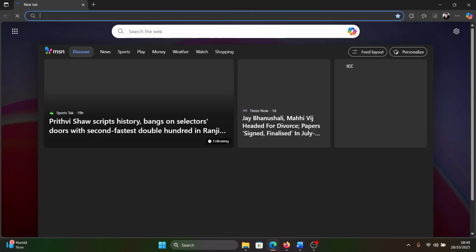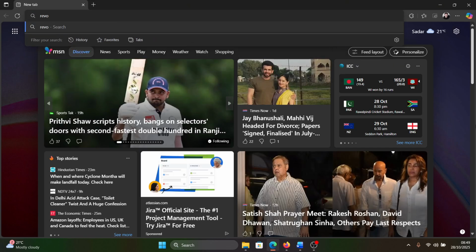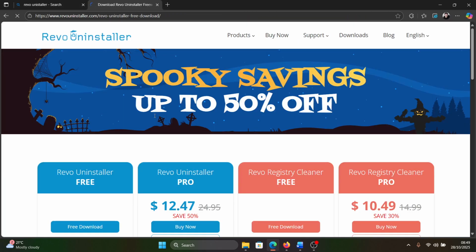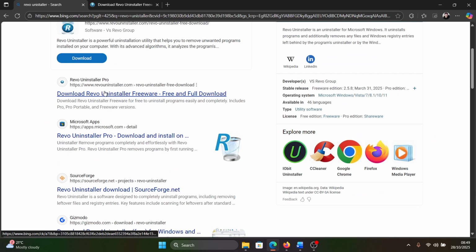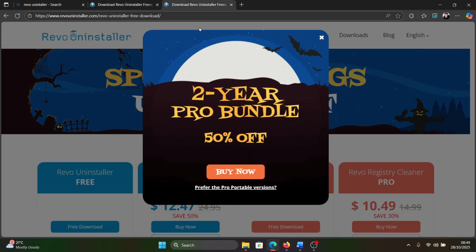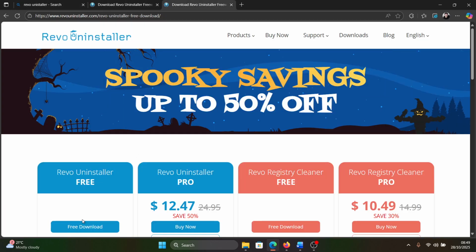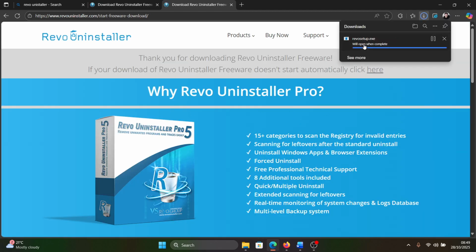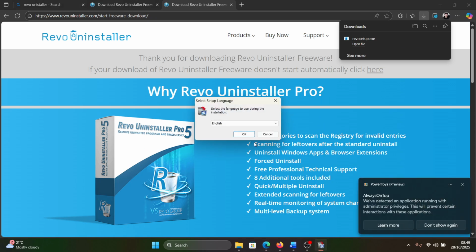So, search for this tool called Revo Uninstaller and hit enter, and then download this to your system. Okay, we'll just use the free version. That is more than sufficient for our work. And click on open to install the exe file.